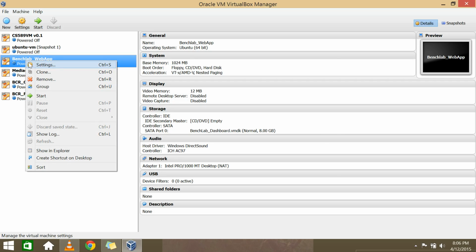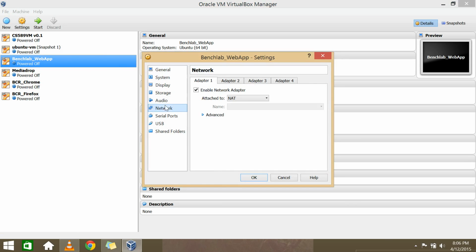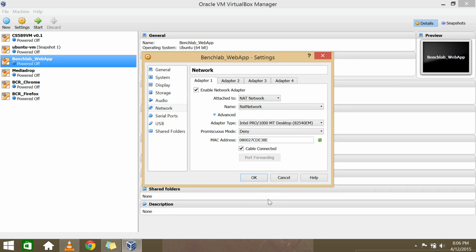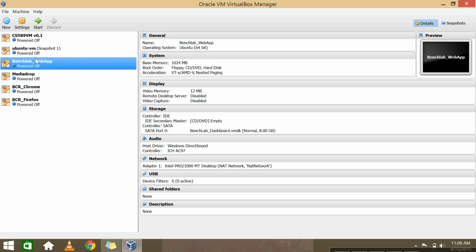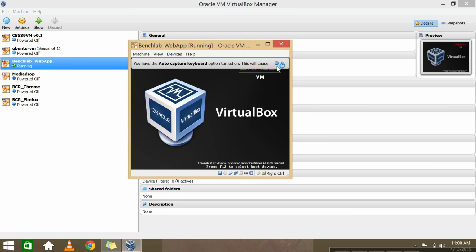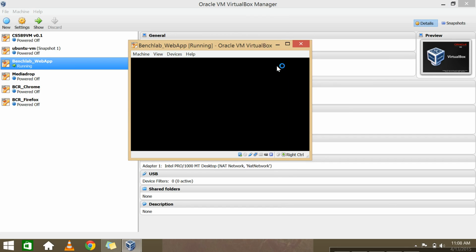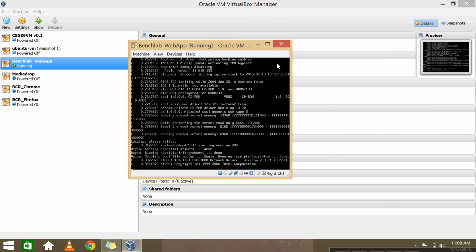Let's first start with web app. Go to Settings under the Network tab. This has been by default set to NAT. Change it to NAT network. Once this is done, let's start the web application and check if it's working. The username is BenchLab and the password is BenchLab123. The same set of credentials apply to all the 3 components.